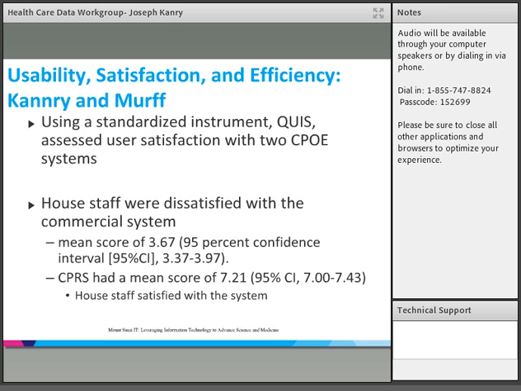Around the turn of the century, we did research using a standardized instrument, QUIS, which Andre and a few others and I are in the process of updating. It's not our instrument, but we think it needs to be brought up to the early decades of the 21st century. It helped us assess user satisfaction, and we found staff were significantly dissatisfied with the commercial system when compared to the VA order entry system.